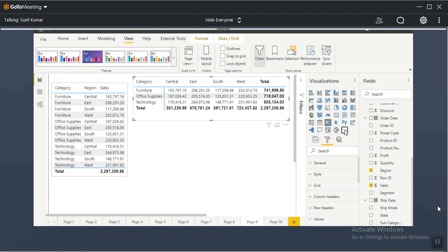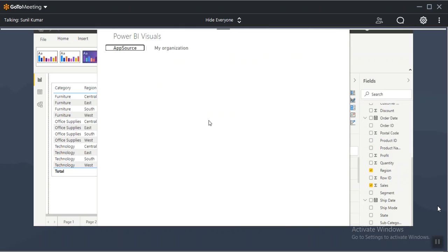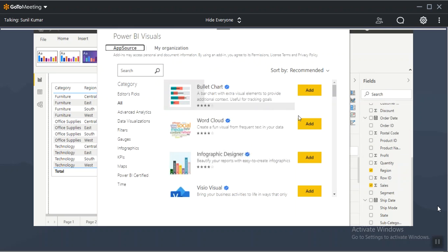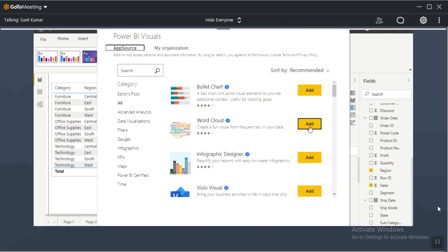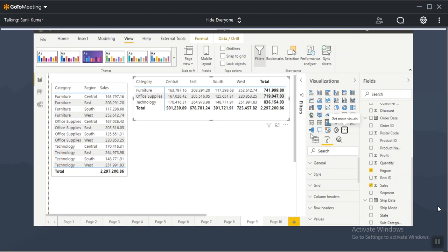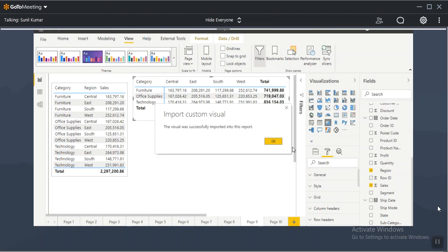We even saw how to bring the custom visuals and how to use them. Go to the three dots, click on get more visuals. When you click on get more visuals, it will take you to a web page where you can find the visuals. If you want to use any visual, first learn the purpose of the visual, then learn the field wells, then learn the formatting options, and then bring that visual and start using it. When you click on add, the visual will come here. You can start using that visual.